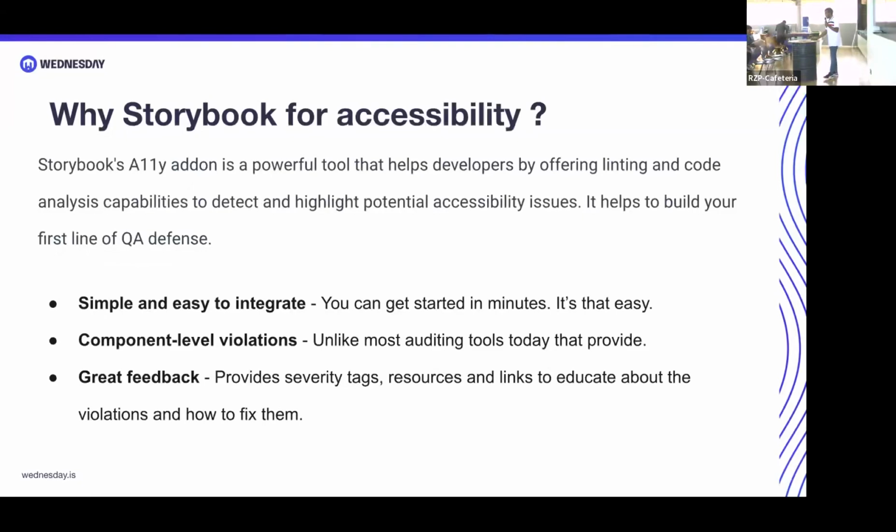Okay, why Storybook for accessibility? I think if someone has built accessible applications, you must be using Lighthouse as your first line of QA defense. But today I'm going to defend why Storybook is a better choice. Storybook's A11y add-on is the add-on that is going to help you do the accessibility testing automatically. It helps developers by offering various linting and code analysis capabilities to detect highly potential accessibility issues. It helps be your first line of QA defense.